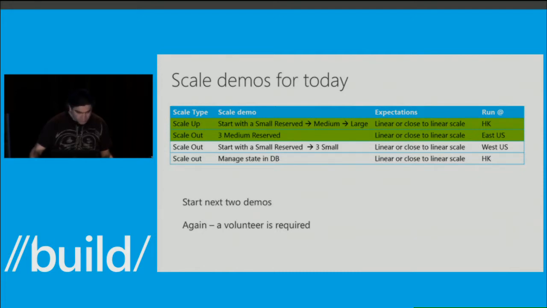Did I press the button? Got some errors here on the run. Let's see.